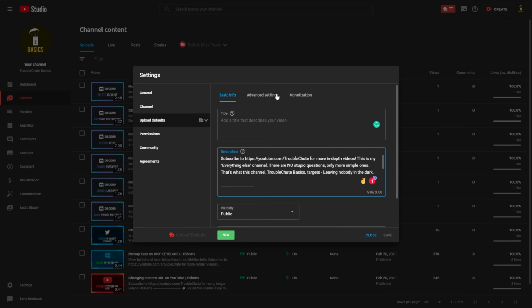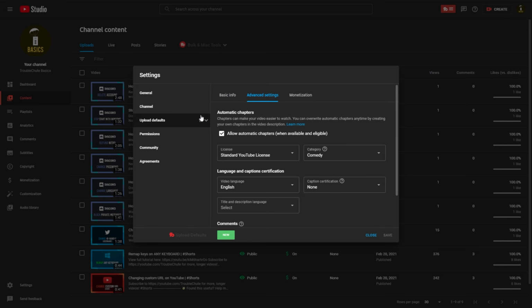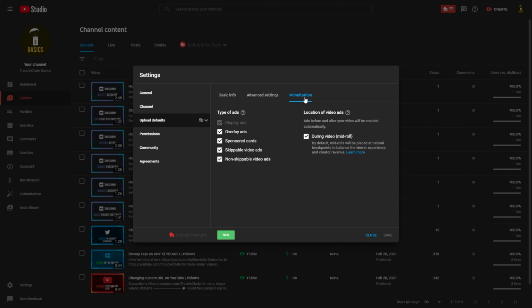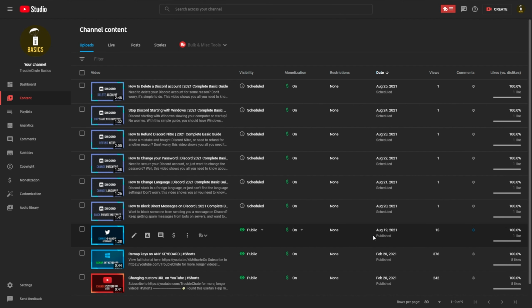You can also change advanced settings for upload defaults, including automatic chapters, license, category, video language, caption certification, title and description language, comment visibility, and users can view ratings for this video, as well as finally the monetization tab, where you can enable everything, disable them, or anything in between. Upon finishing here, click Save, and your new upload defaults will be saved.